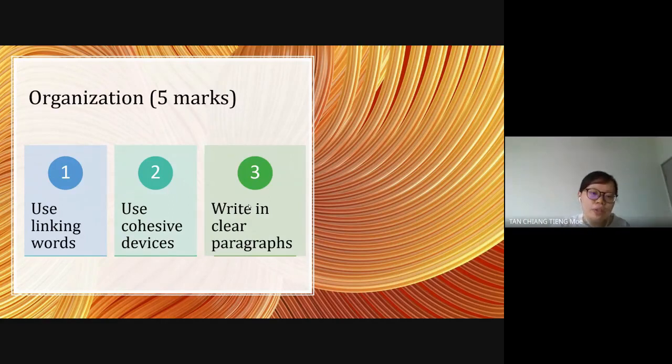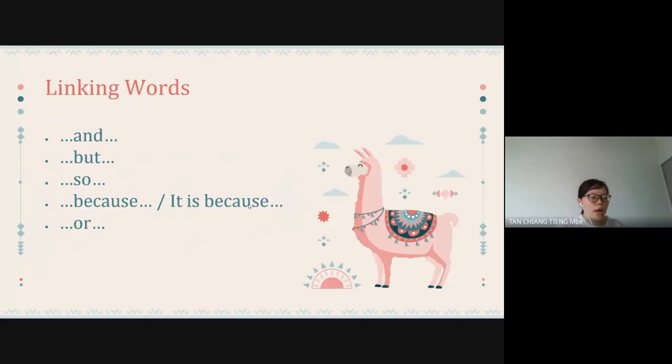Okay, now we are going to look at some sample linking words and cohesive device. I know it is a very simple exercise, but I want you to try and give me response. Okay, I will give you the English one and I want you to translate them into BM. We will of course start with the easiest one first. And, what is and in BM?